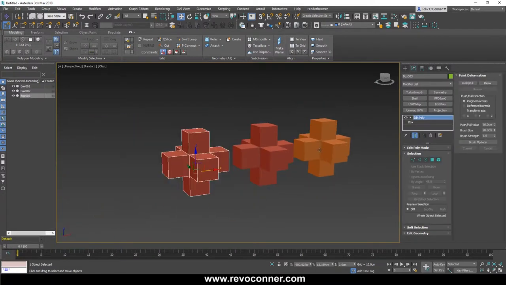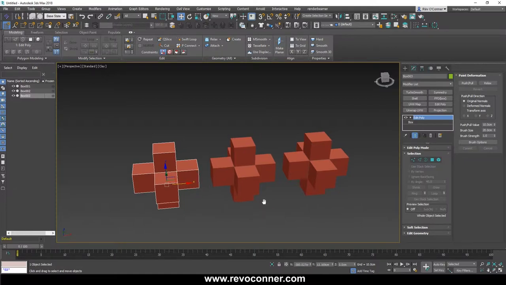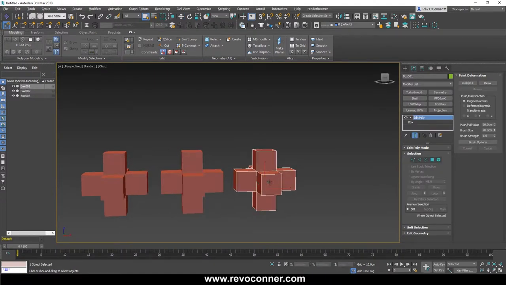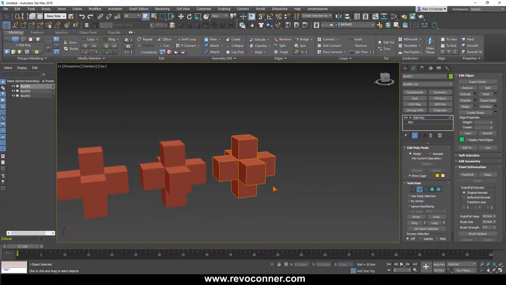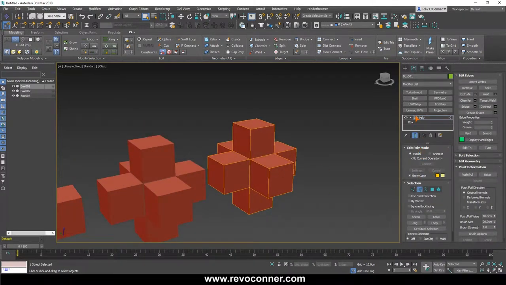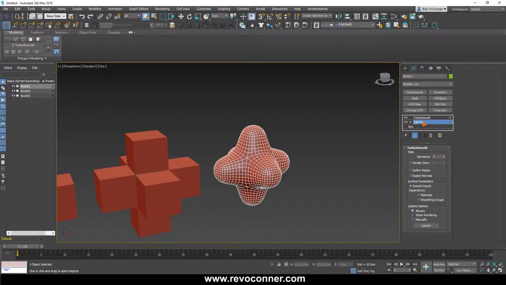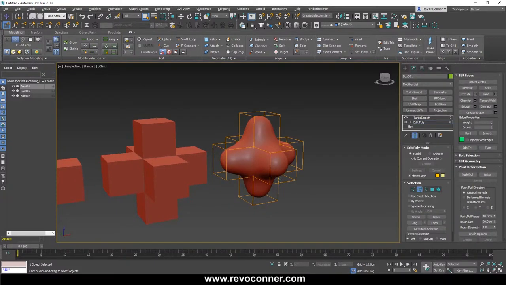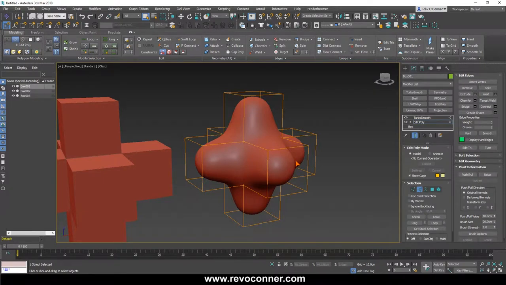So I'll just quickly show you the difference and similarity of these two subdivision modifiers and how they are similar and different. So first let's select the most right hand side one, and we'll go to edge mode here, and we'll just enable cage, and on top of it we'll add a turbo smooth modifier. We'll just increase the iteration to 3 and come back to edit poly, and we'll just turn off that whole show selected faces, not selected edges, I think it's called, I don't know.